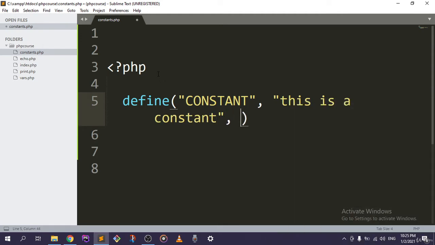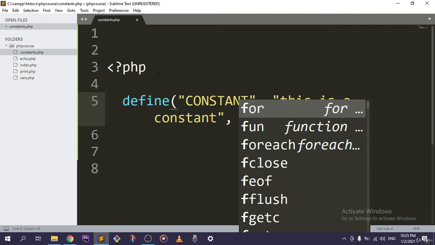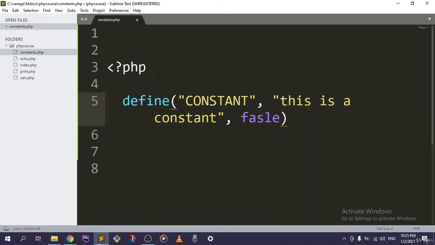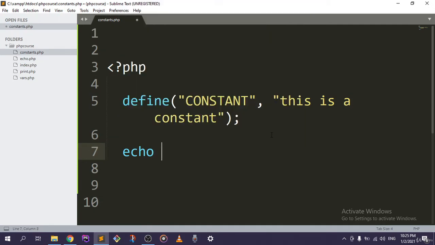And the third parameter is going to be the case sensitivity. This is by default false, which means that this constant is case sensitive, so we can leave it as this or we can remove it like that because it's by default false. We can end this statement with a semicolon, and now let's print out our constant.